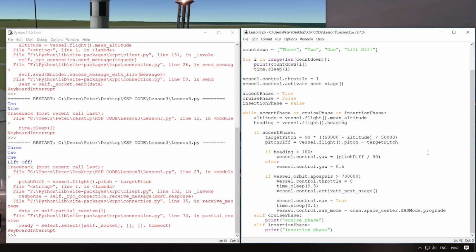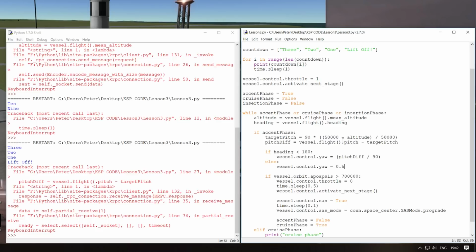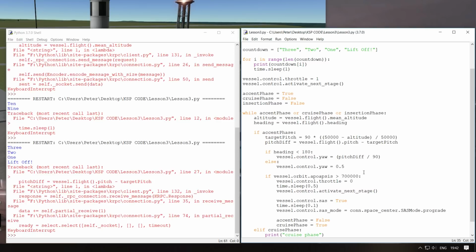So we're going to want to tell the program, okay, you've done your ascent, now cruise. So ascent_phase is equal to false. cruise_phase is equal to true. So this is fairly simple. Basically, we follow our heading all the way up and keep turning over more and more until we get to 50 kilometers, and then we'll be pointing sideways. But once our apoapsis is at 100 kilometers, which might be before we're actually pointing sideways, we're going to turn the throttle off, activate the next stage, turn the SAS on, and tell it to point prograde.